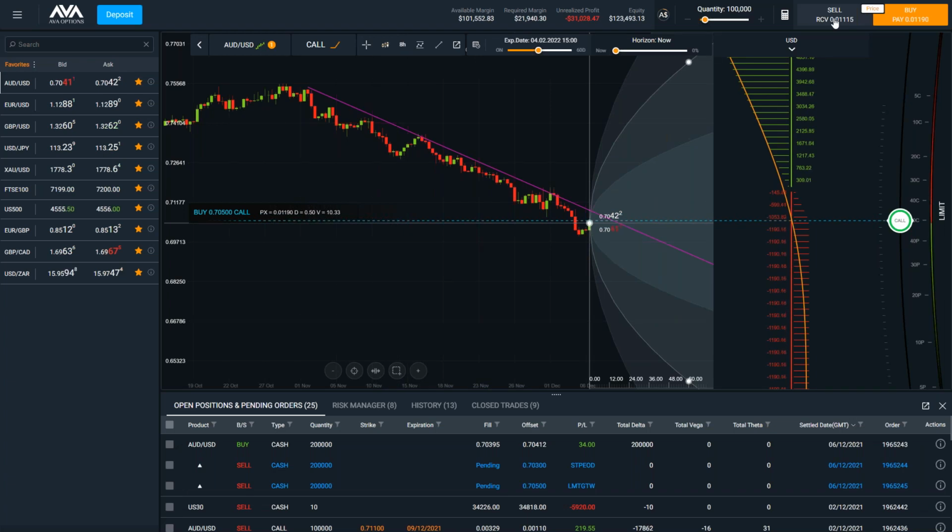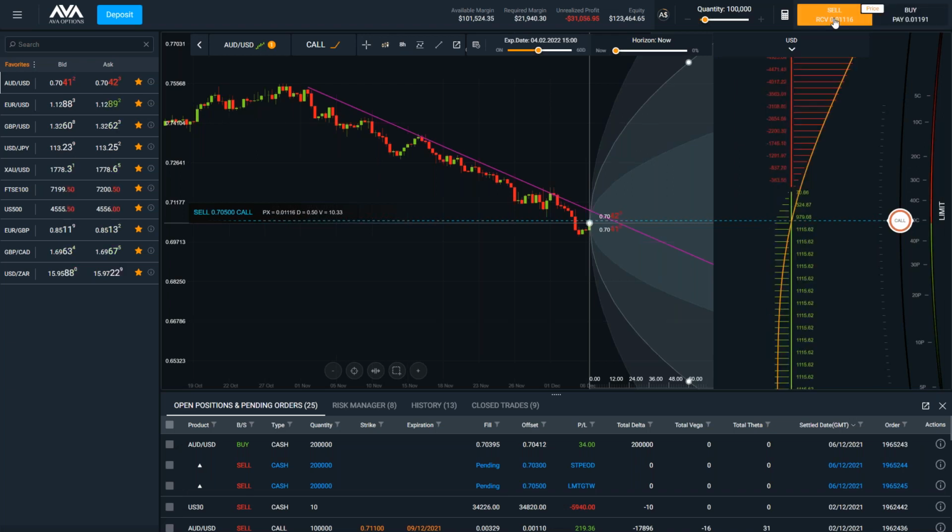I have a couple of different strategies, or actually many strategies that I can use if I believe that Aussie dollar will continue to fall. One thing I can do is sell this call option. If I sell this call option and the market continues to trend lower, or basically stays where it is or heads lower, the call option will finish out of the money and I'll earn this premium. Two months from now, the option will expire worthless and I'll keep $1,100.